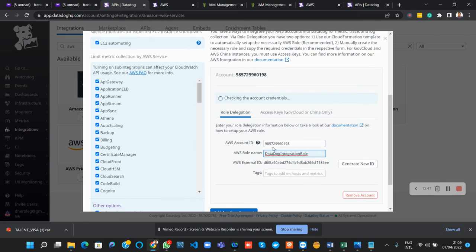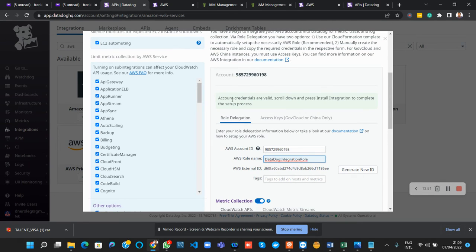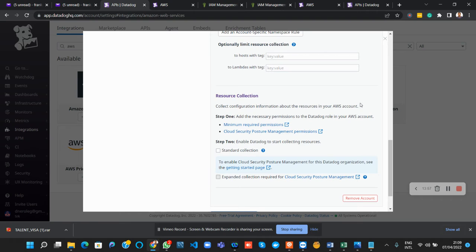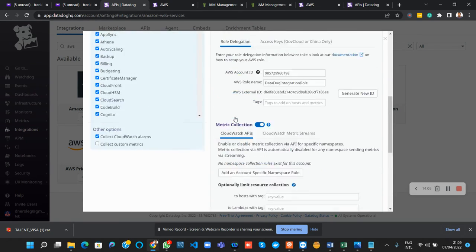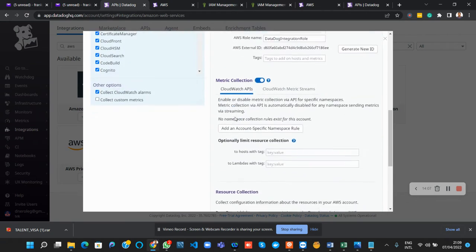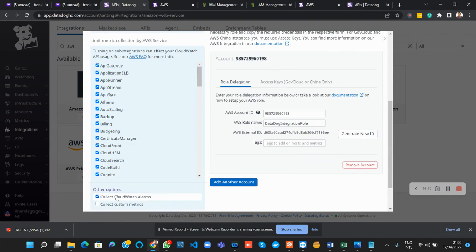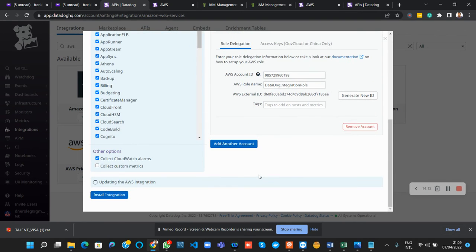That is it. So now it's trying to check for the account credentials. Account credentials are valid. Scroll down and press integration to complete. So they are all valid. So the next thing we now do is what? We click on what? Integration. That's all. It's all valid. So now click on what? Integration. So the moment you click on integration, it's now updating the AWS integration.